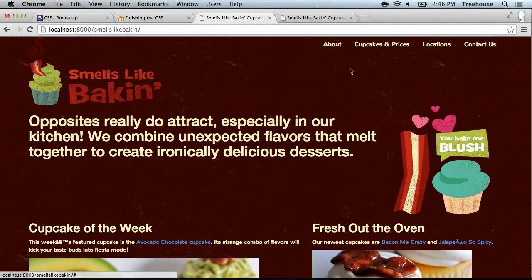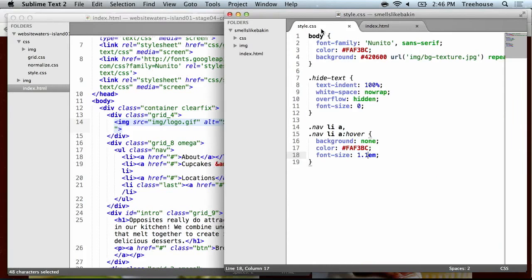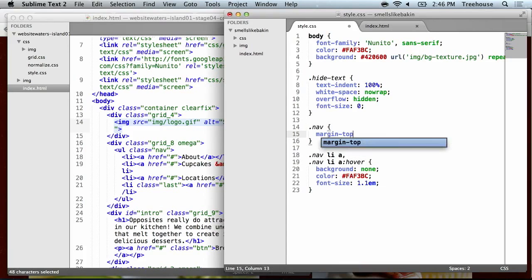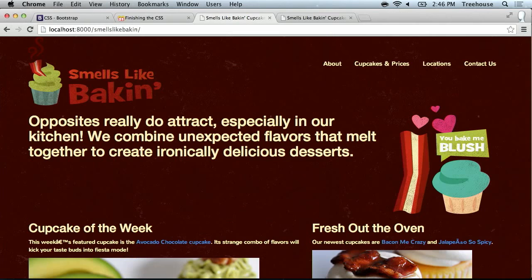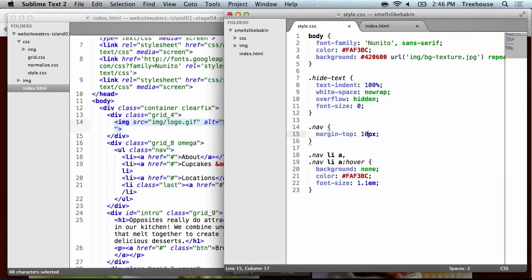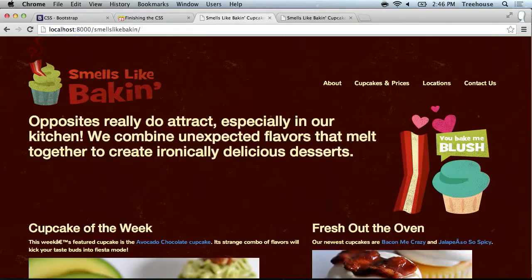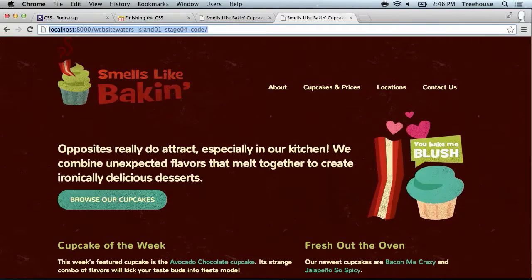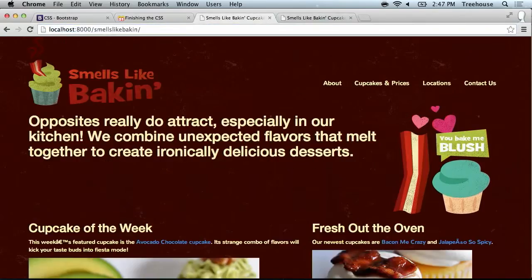There we go, cool. And now we just need to add some margin to the top of the navigation element. So we'll put that in there, margin top, and we'll add like 50 pixels. Is that getting us anywhere close? Close. Let's try 100. That's close enough for me. Oops, excuse me. Back and forth, back and forth. Which one is the real one? Okay.